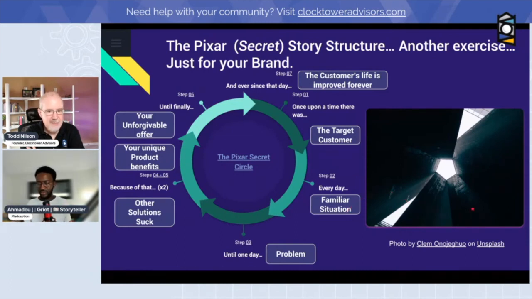Say, for example, you want to have the voice of the customer from your brand, or you want to tell people why your brand is different from other brands. So basically, you start with step one, the customer, your target customer. So this is once upon a time. They're having their normal life, and you describe their familiar situation.